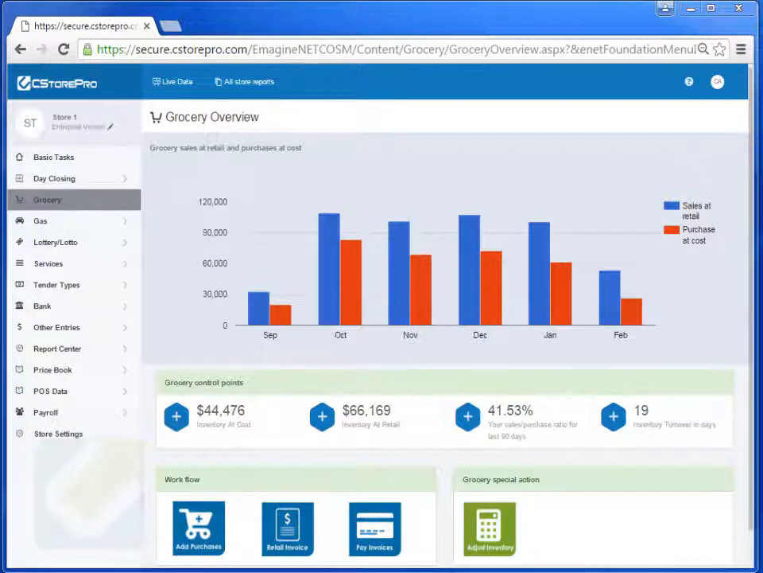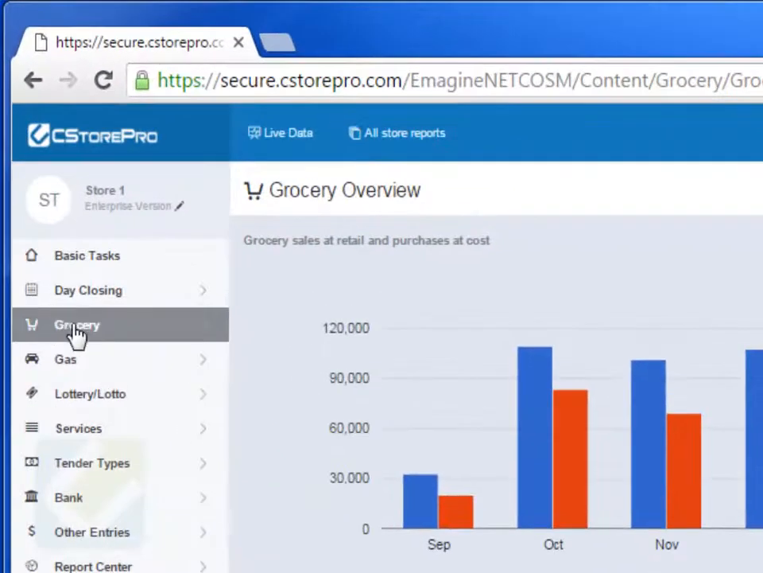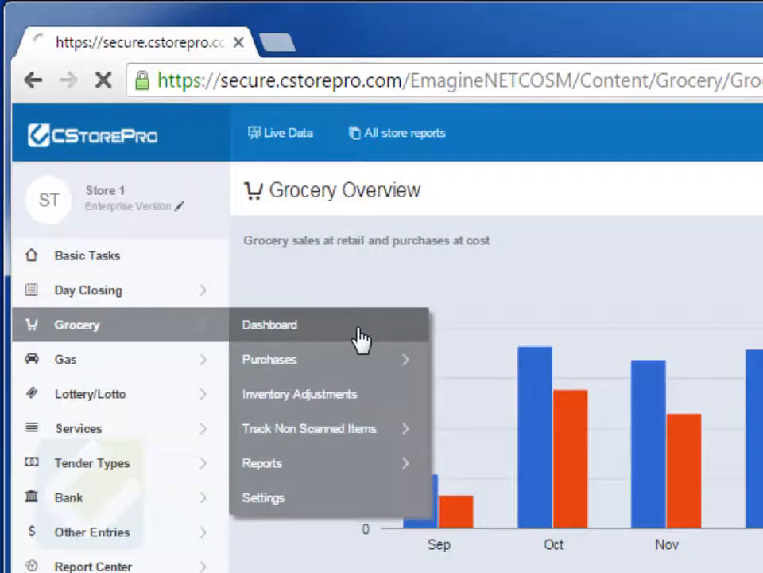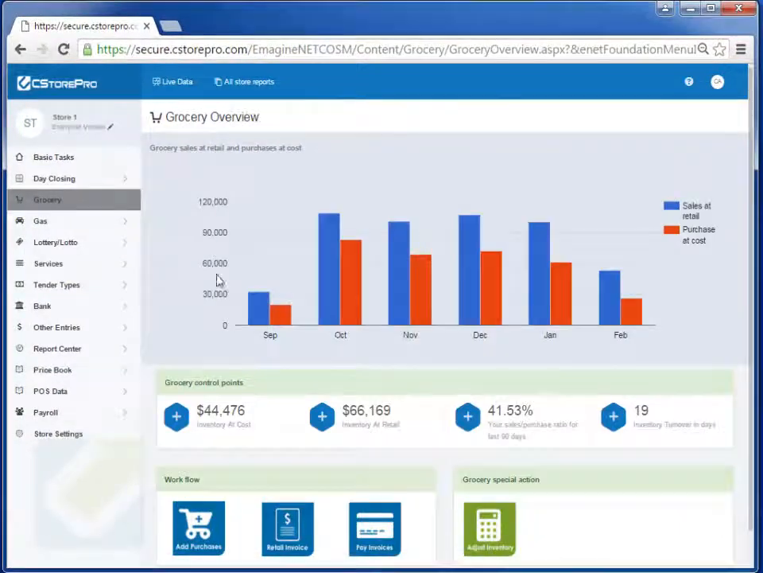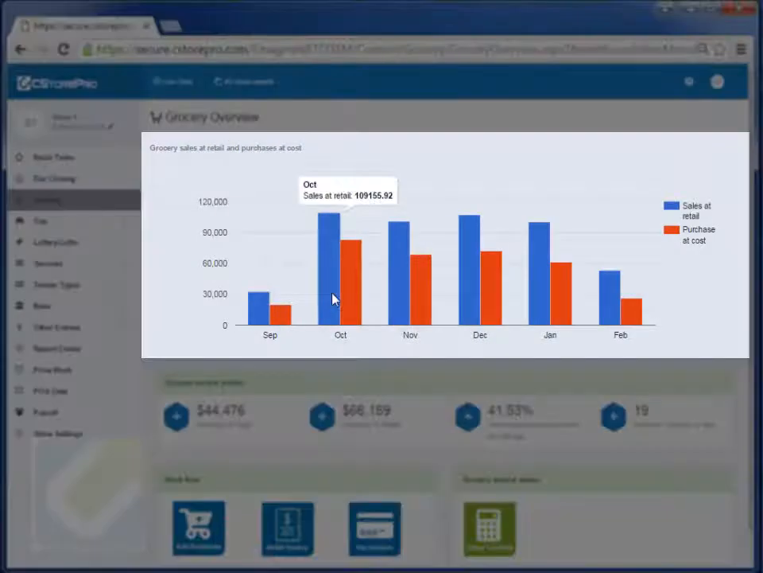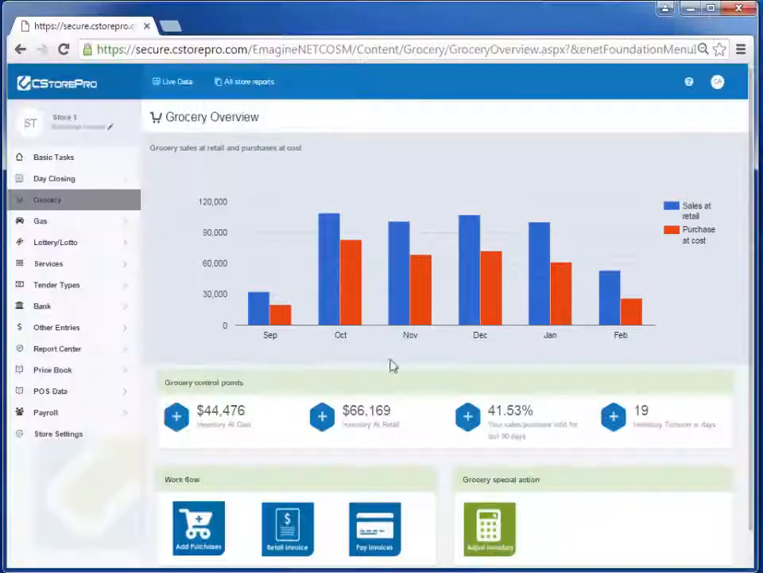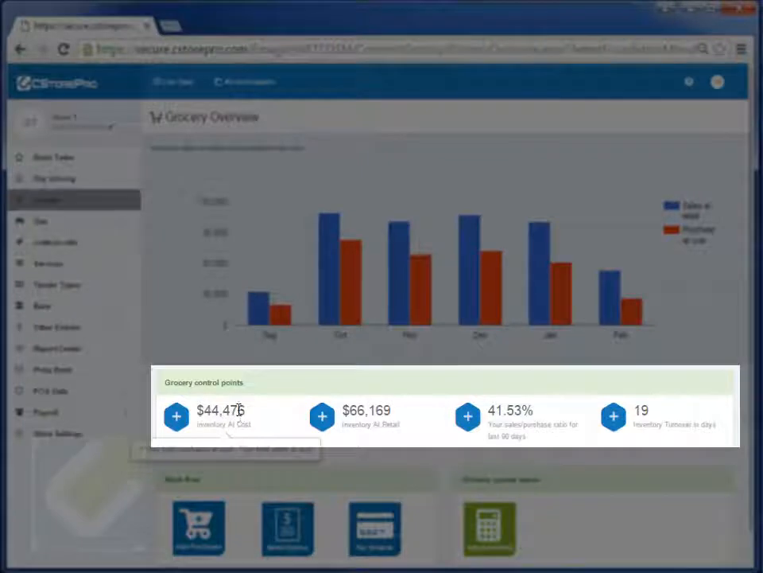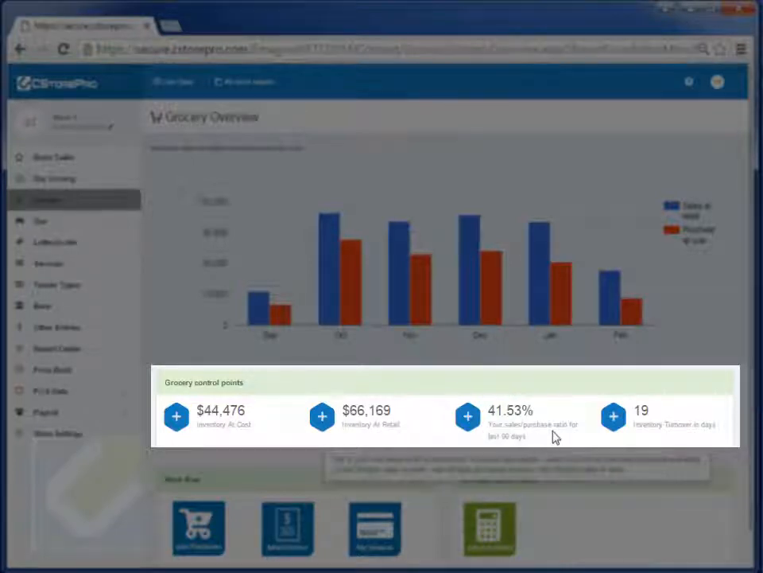So once you've done those three things, we can actually start seeing your sales as well as all the purchases that you're making, and then track your inventory accordingly. The first thing we'll need to do is go into grocery and dashboard. Now the dashboard gives you a good idea of what your sales are for a given month and what your purchases are for that month. And then at the bottom it tells you what your current inventory at cost is, current inventory at retail, and what your approximate margins in your store are.